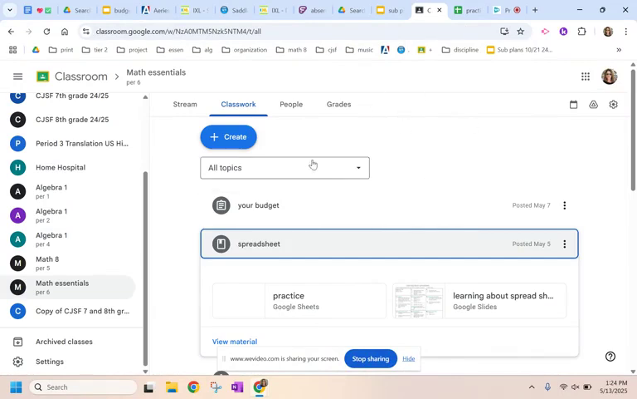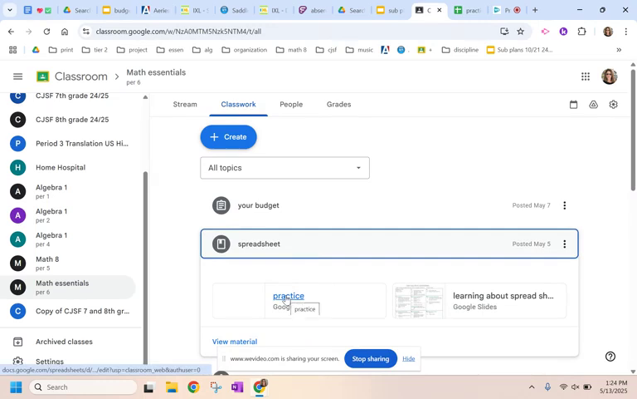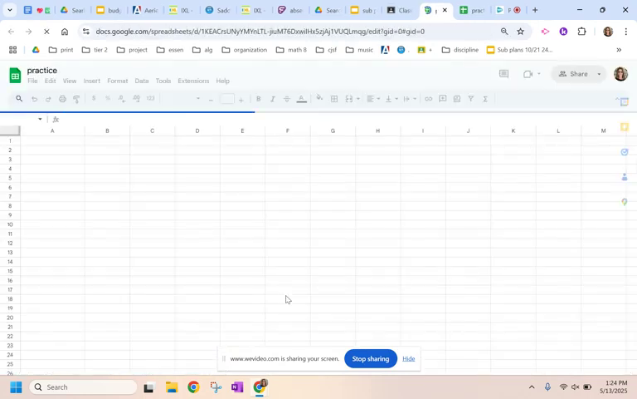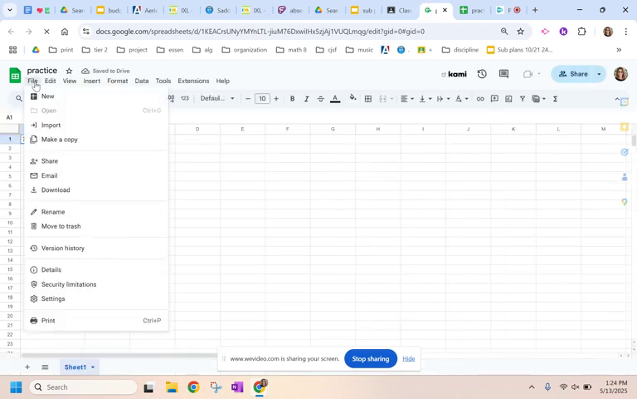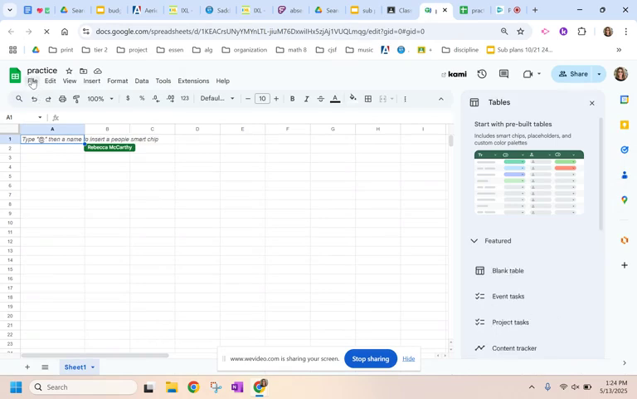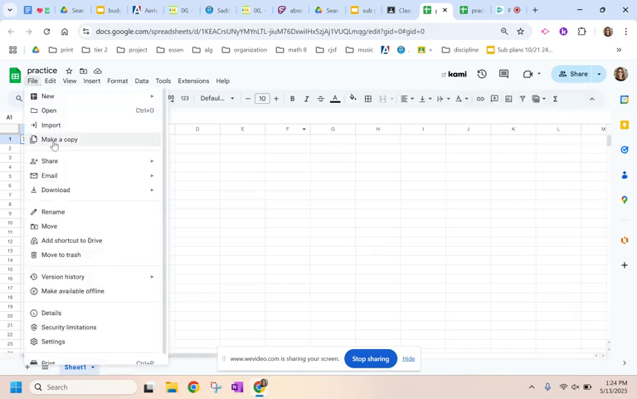In Google Classroom, you will see a tab that says spreadsheet. You're going to open that tab, and in there you'll see a practice. You're going to make a copy. So go to File and make a copy, and we're going to use this spreadsheet. This window will open, so you'll close that. And you're going to go to File, make a copy.